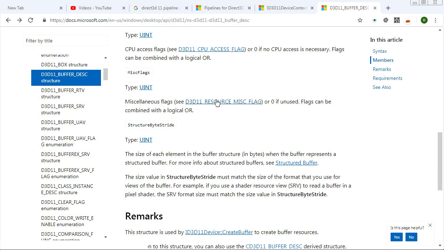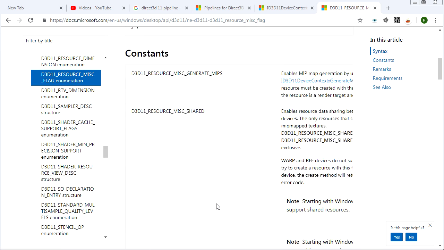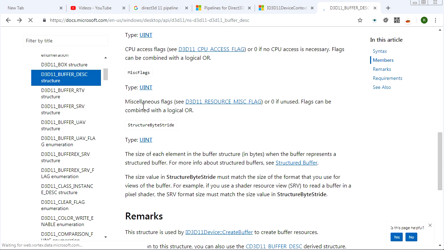Then we've got miscellaneous flags for configuration. There's a whole bunch of them in here, shared. We're not going to read through all this. For what we're doing, we don't need any of this. We might look at some of these in the future, but that's for the future. We don't need any special behavior, so we don't set any of these miscellaneous flags. And then the structure byte stride is the size of each element in the structure. That's basically the size of every vertex.